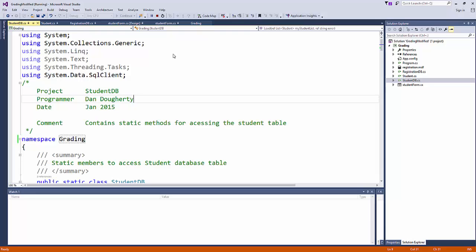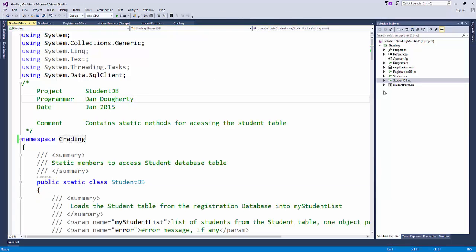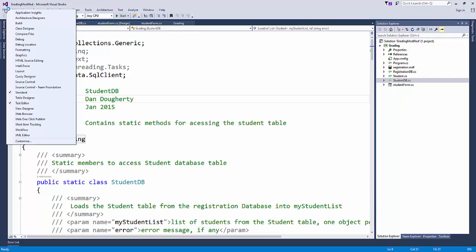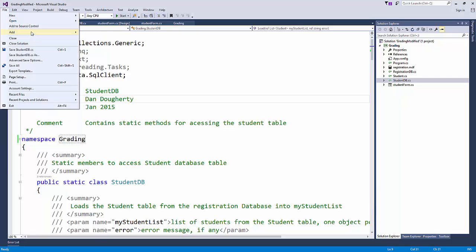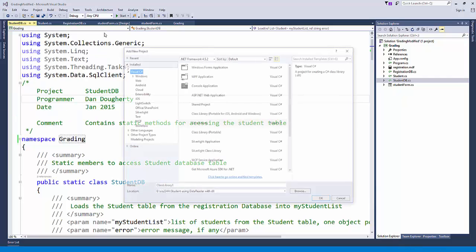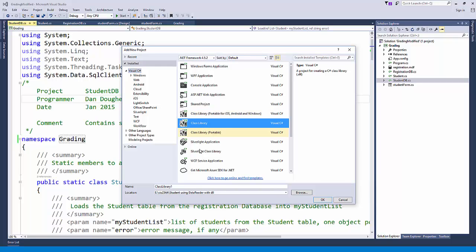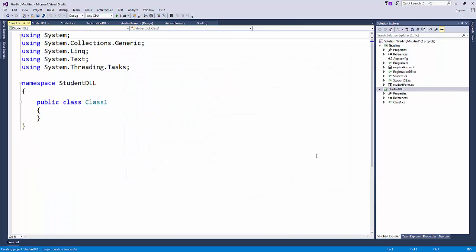So it's working the way that it is, but now we want to move these classes into a dynamic link library. So how do we do it? First step, we go into File and we go to Add, and we want to add a new project. Be sure we have a class library, and then call the library something meaningful like Student DLL. Okay? And now we have created Student DLL.